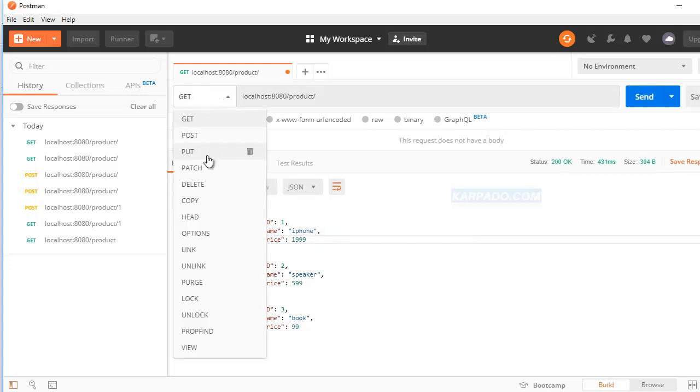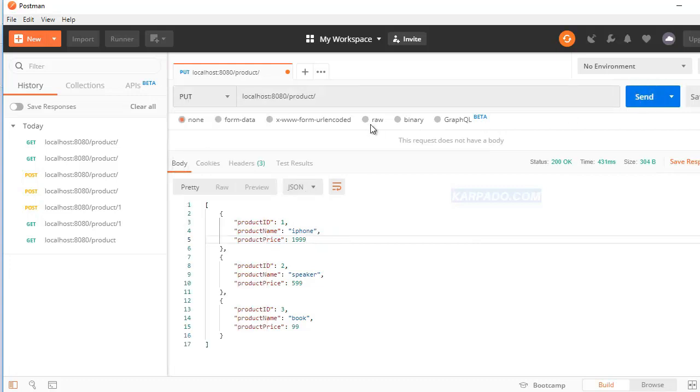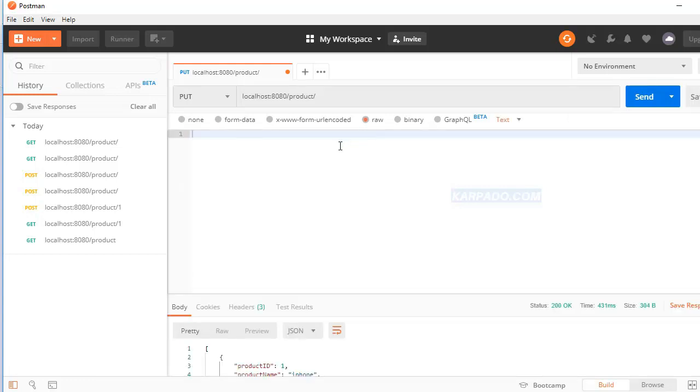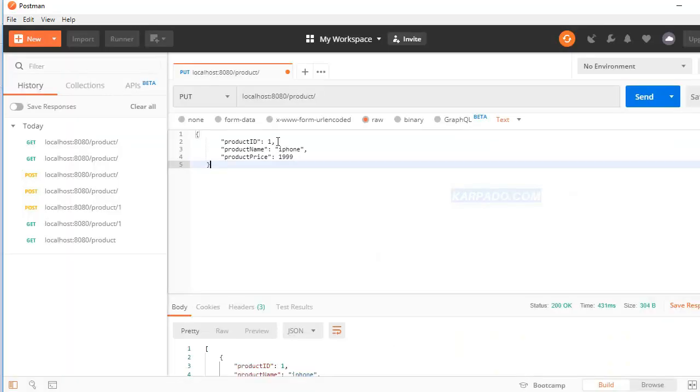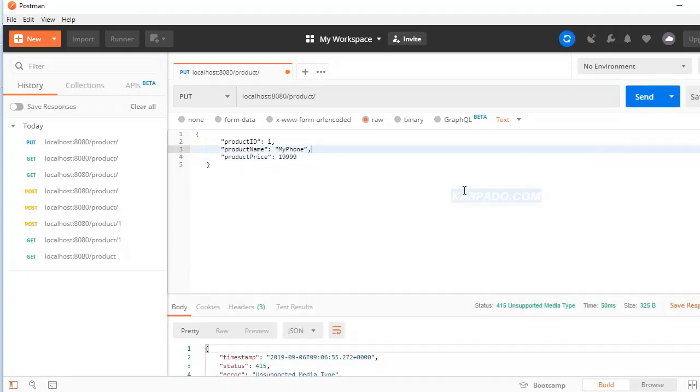Let's go to the put method. Click on the raw option to enter the raw JSON. I'm just going to paste in whatever I had copied. And I want to name this as maybe my phone or whatever. Let me add one more line. And let's send the request.